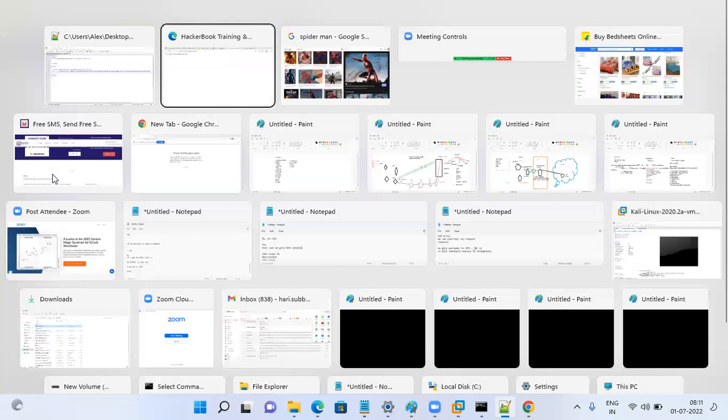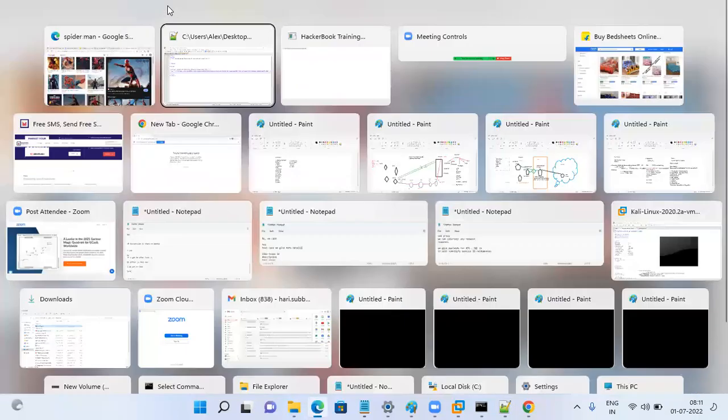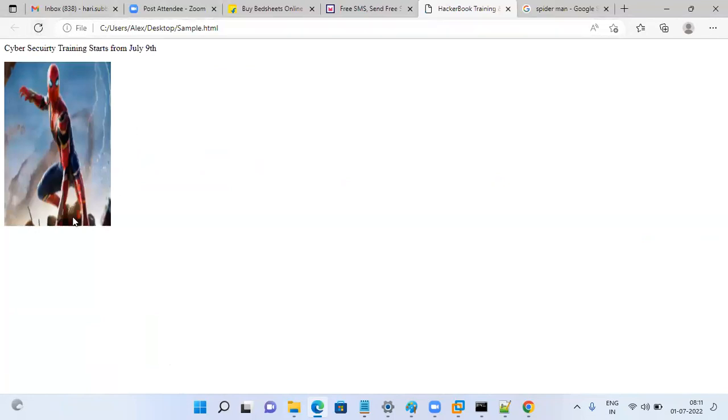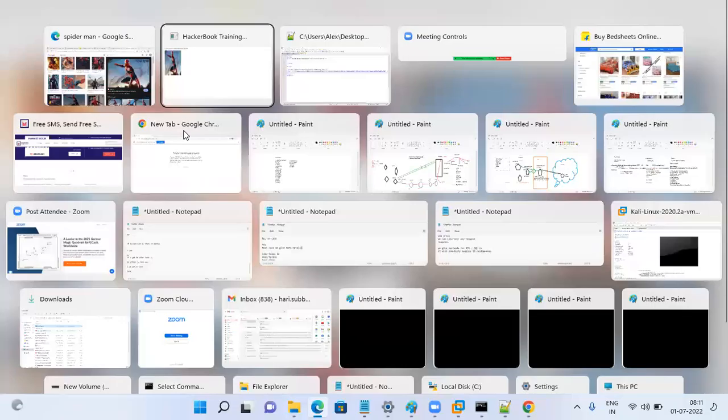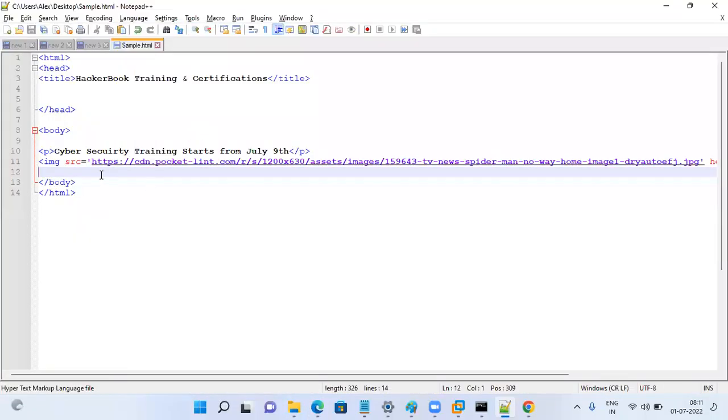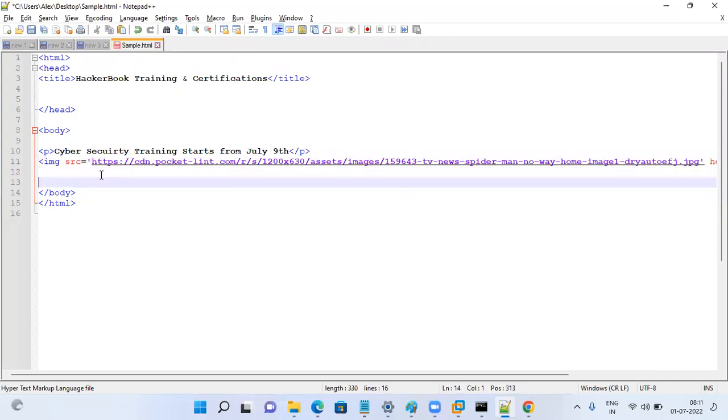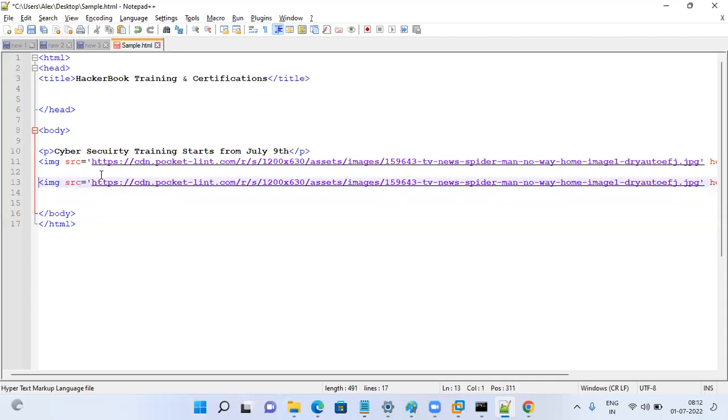Go back to the page, go back to the browser, and refresh the page. Has it got loaded? Yes or no? Yes. Try to refer to one more image, image 1 and image 2. The only thing that will change is the source. That's it, right? The other things are the same.